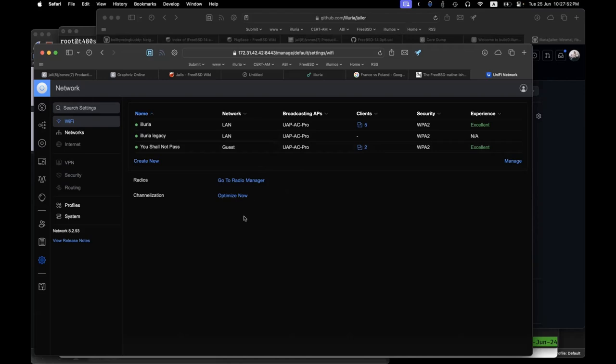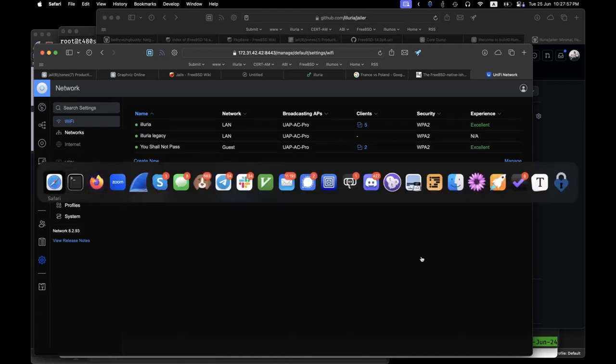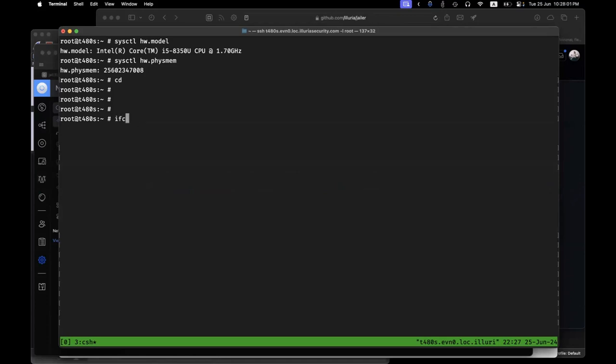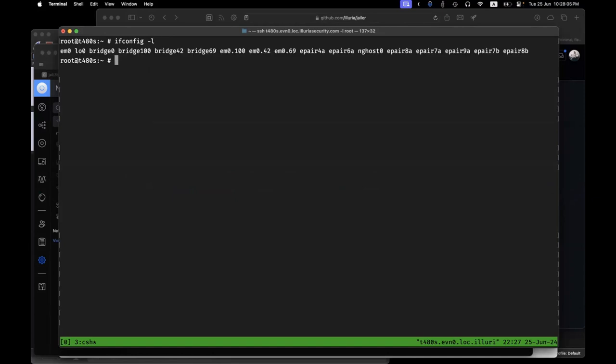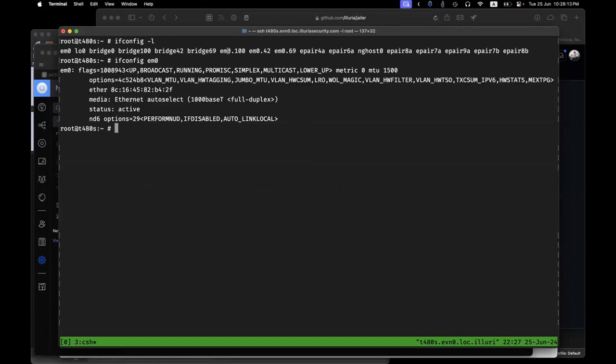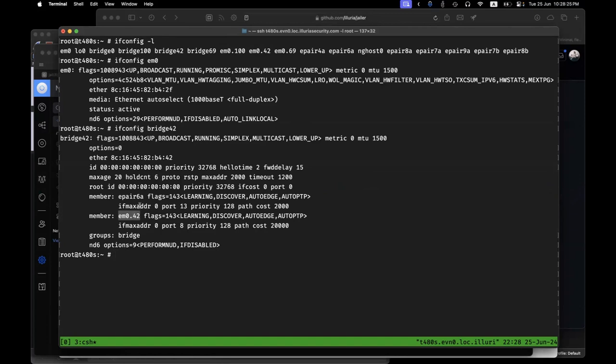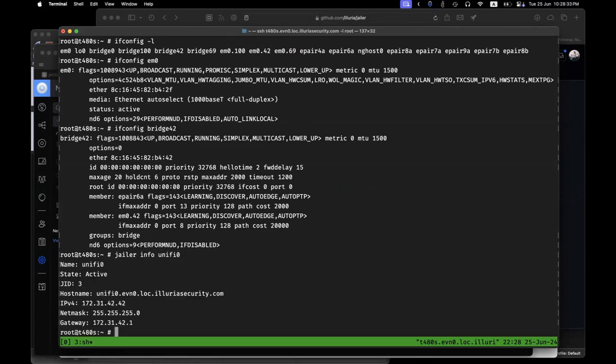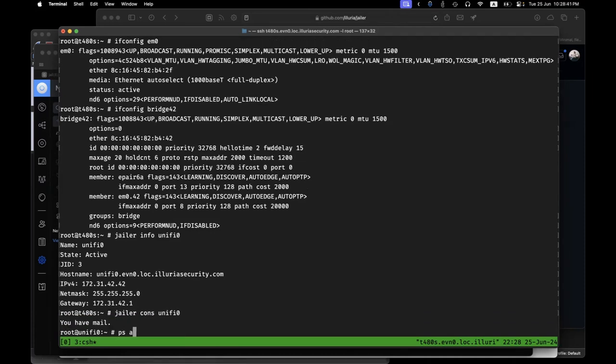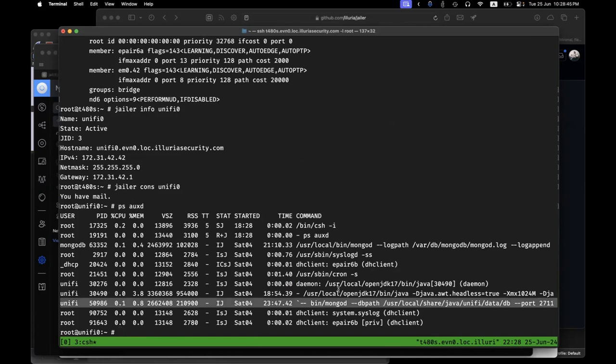Yes. It defaults sometimes to using the native VLAN, which means you have to have the UniFi management interface if you ever want to adopt an access point that loses its configuration. That's why here EM0, on the ThinkPad, has multiple VLANs: the LAN VLAN, for personal purposes, and the management VLAN. And here I have bridge 42 where the VLAN interface is part of it, and also the jail that does the management. If I do jailer info unifi0, I should see that the UniFi jail is up and running. And if I do jailer console unifi0, inside of it it's just the MongoDB stuff and the Java stuff for UniFi. So that's pretty much it.